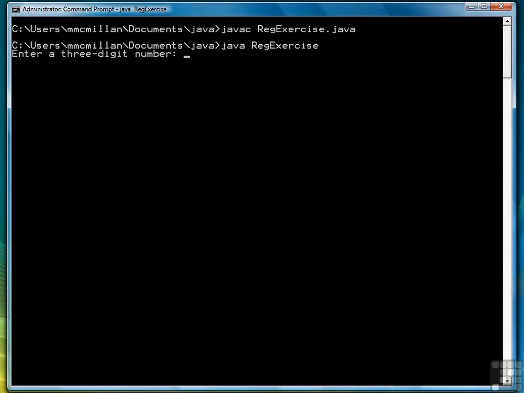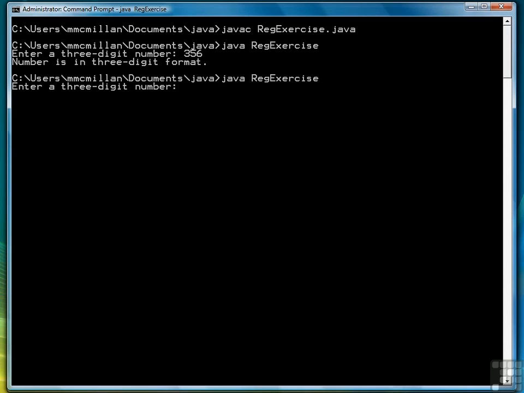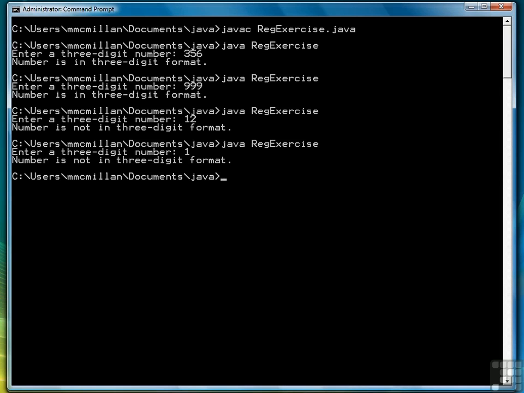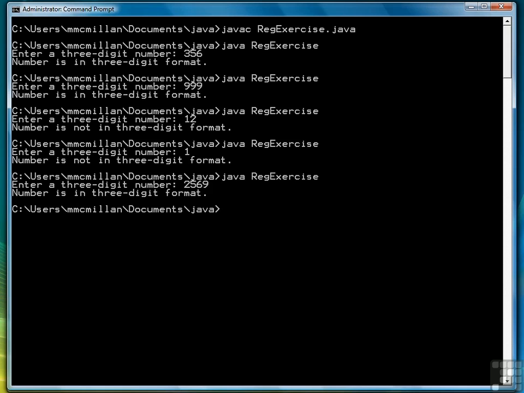So let's try a three-digit number, 356, and it works. Probably should have put this in a loop, but I didn't. Let's try it with another three-digit number. Works fine. Let's try it with a two-digit number. It says number is not in three-digit format. It's fine. Let's try it with a one-digit. That works great. Let's try it with a four-digit, 2,569. And it says number is in three-digit format.